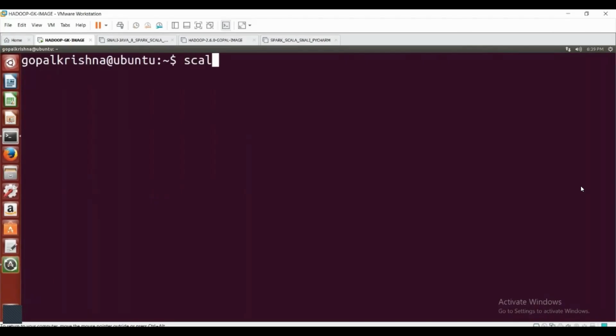Whether Scala is installed or not in the given image? By the way, in the provided Spark and Scala image, all the software is already installed. You need not bother about the installation procedure. However, in the previous class I showed how to install Scala as well, and I have already given you the Scala installation document as well.